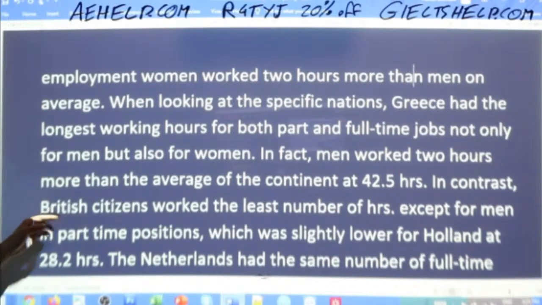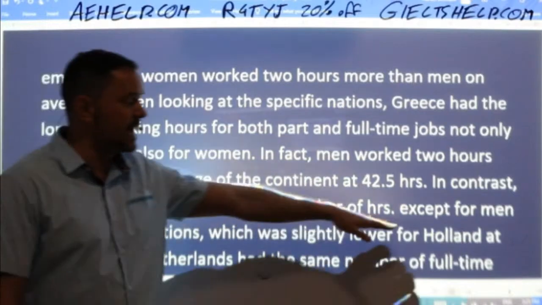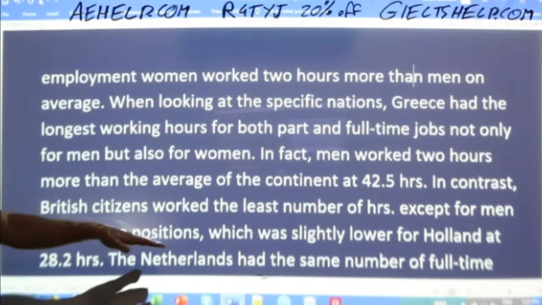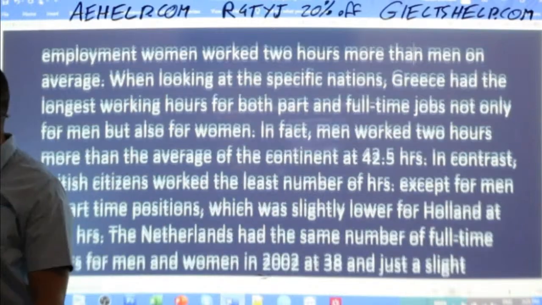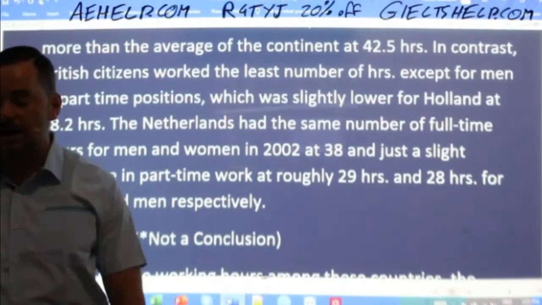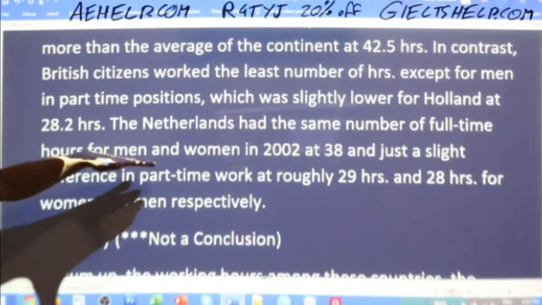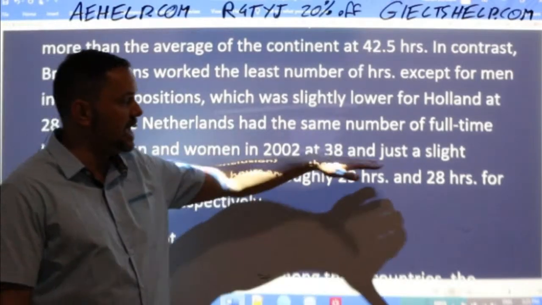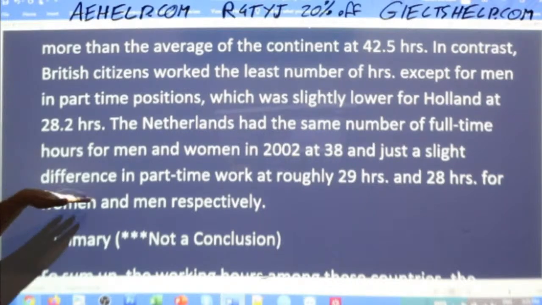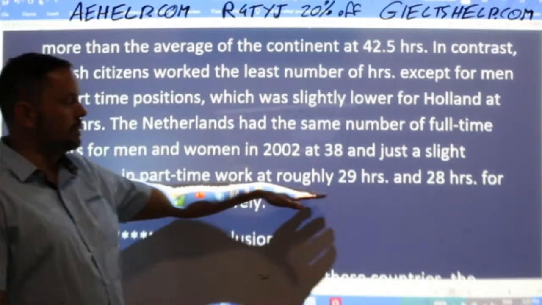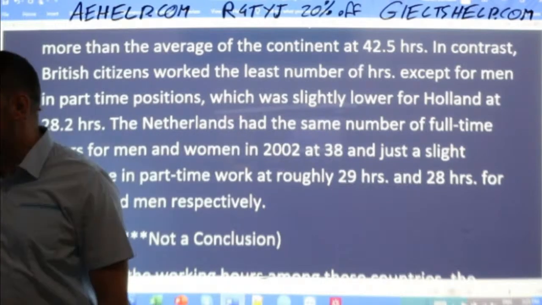In contrast, here, Dr. Krishna, we could say Brits. Brits worked the least number of hours, except for men in part-time positions, which was slightly lower for Holland at 28.2 hours. The Netherlands had the same number of full-time hours for men and women in 2002 at 38, and just a slight difference in part-time work at roughly 29 hours and 28 hours for women and men, respectively.